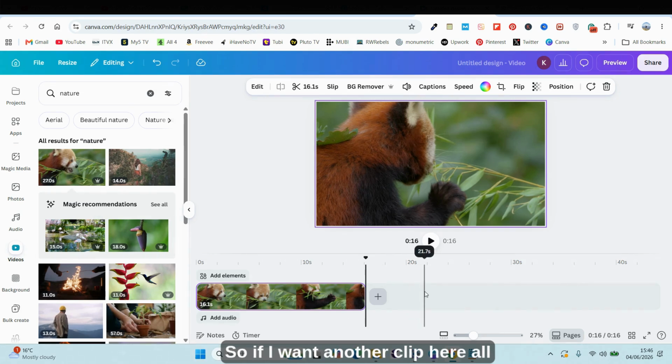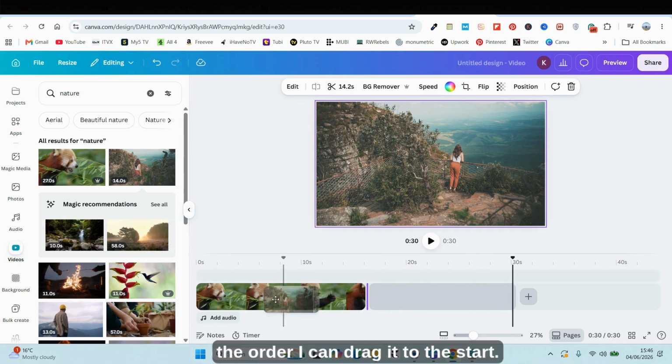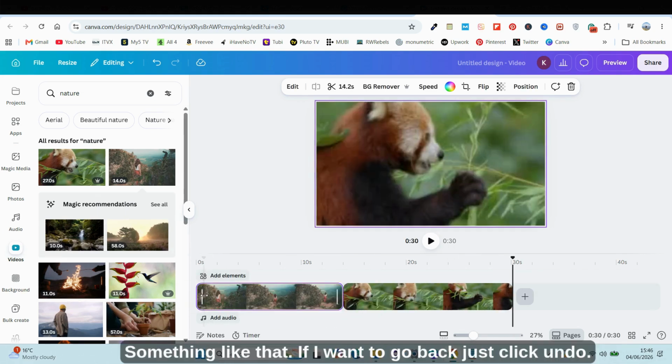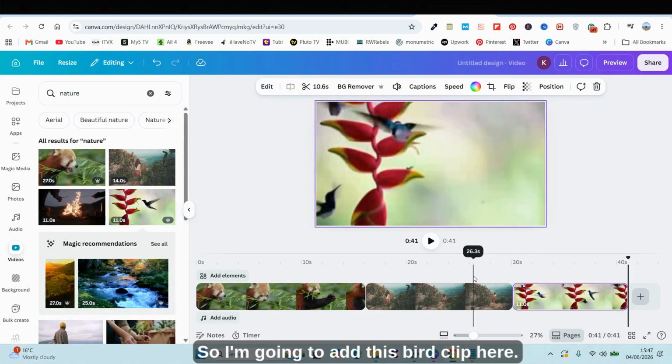So if I want another clip here, all I have to do, say this one, click on it, and then it will be added to the timeline. If I want to change the order, I can drag it to the start, something like that. If I want to go back, just click undo. And again, maybe I want to add another clip. So I'm going to add this bird clip here.